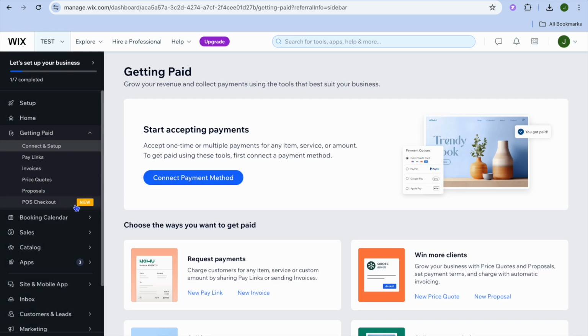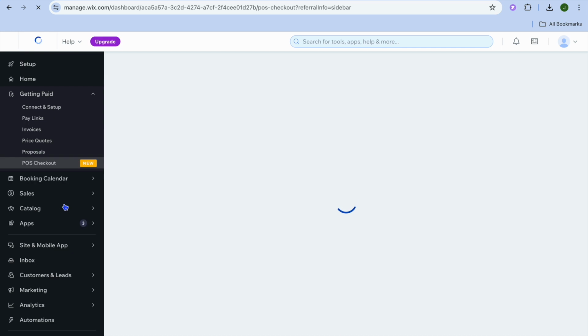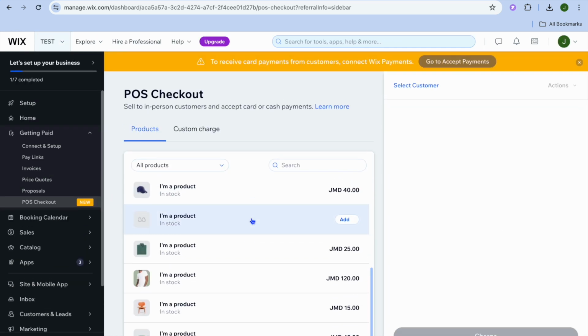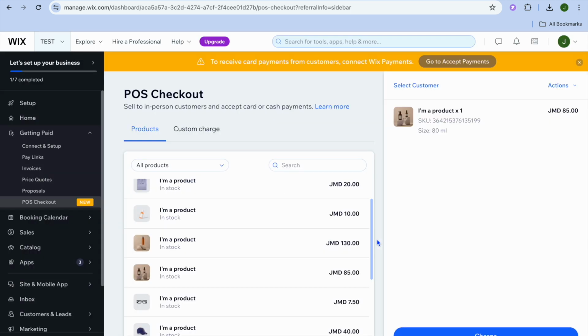And with Wix, you can also offer POS checkout. So you can use their point of sale checkout if you want by selecting POS checkout right here. So you can see it right there. So with it, you'll be able to select the product. Then you can select the quantity and you can tap on add to cart. So for example, right there. And then you'll be able to tap on charge and you'll be able to charge them.